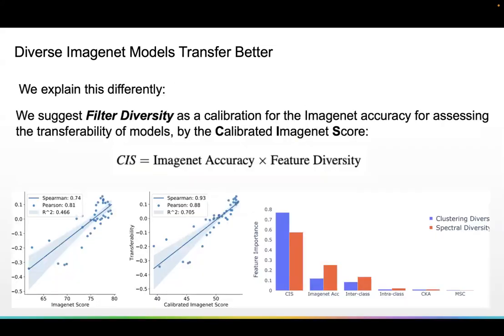Those measures are all data dependent because they are not intrinsic to the model. And we try to explain this by what we call the filter diversity, which is a more intrinsic property of the model, and we will elaborate on it in a bit. We use this notion of filter diversity as a calibration for the original Imagenet accuracy for assessing the transferability of models. We call the new measure the calibrated Imagenet score because it takes the Imagenet accuracy and calibrates it by multiplying it by the feature diversity.